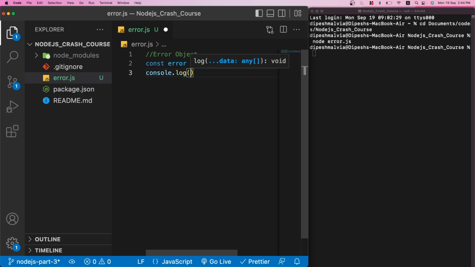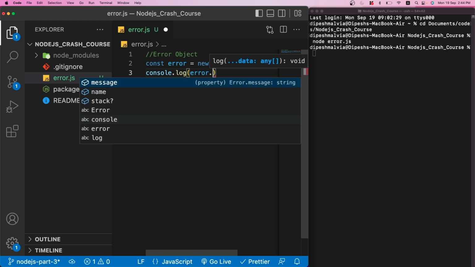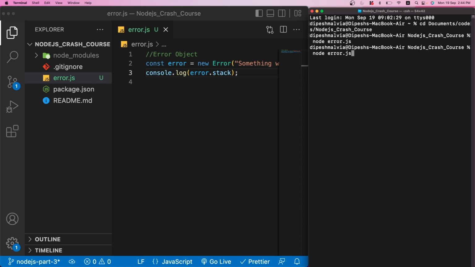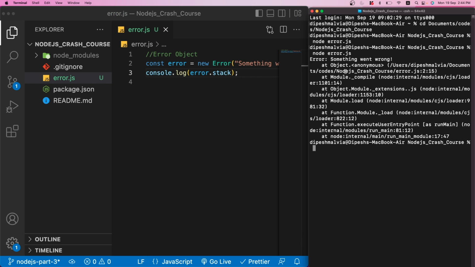And in the console.log, I can use error.stack. All right. And I can also use error.message. So first, let's try and check the error.stack. So when I run it, you will see that we have the error stack, we have the error object, and we have "something went wrong". And this is the complete stack of our code.